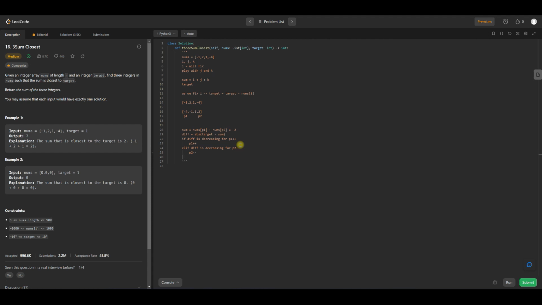Otherwise, if no movement of a single pointer is impacting the difference, then by default we move both the pointers in their own directions, that is p1 plus plus and p2 minus minus. So this will be our logic for pointer movement. Let's dive into the coding part. Whatever doubts or question marks are there, I hope they will get clear while coding.